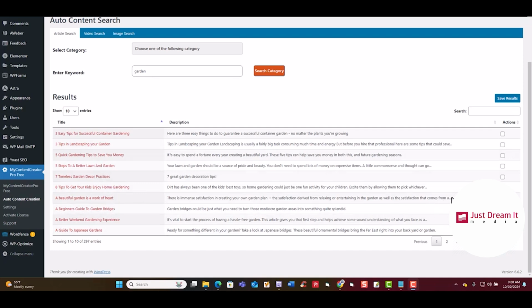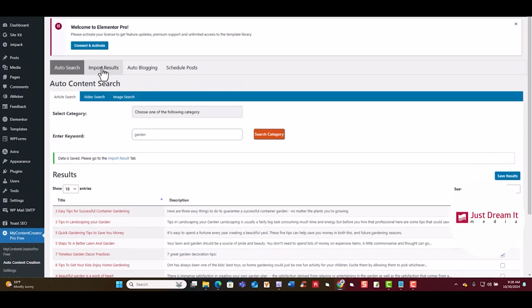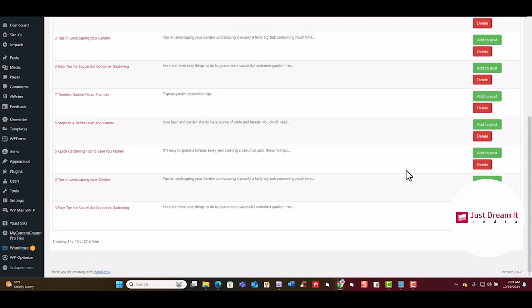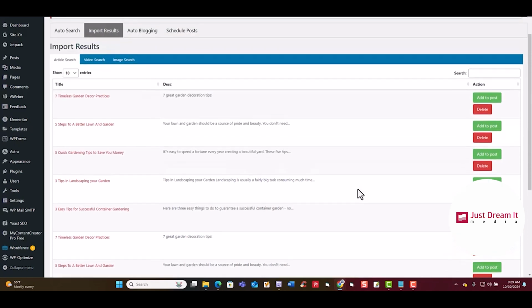Now, if you're not using the auto blogging part, what you basically do is pick which articles you want. So I'm just going to pick the first 5 right here, 1, 2, 3, 4, 5. And then we just add them. So, save results. Now we can come over here to import results, and you can see all these articles right here. And I had some more here from before.